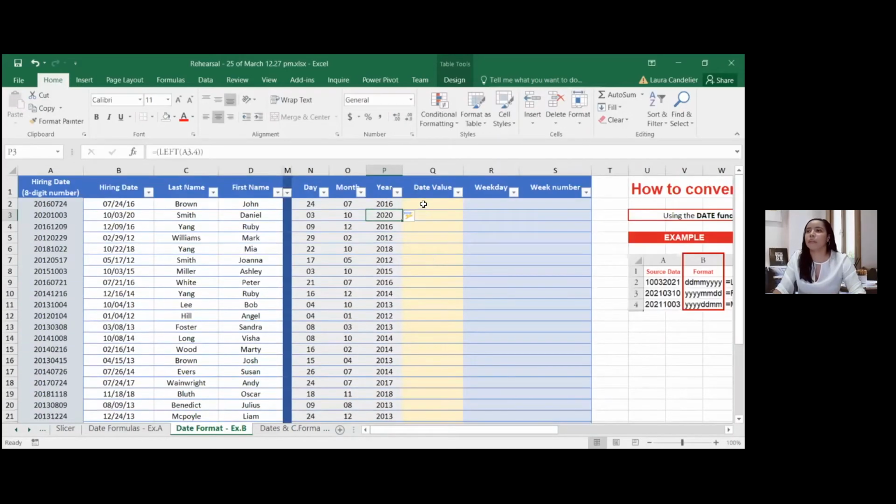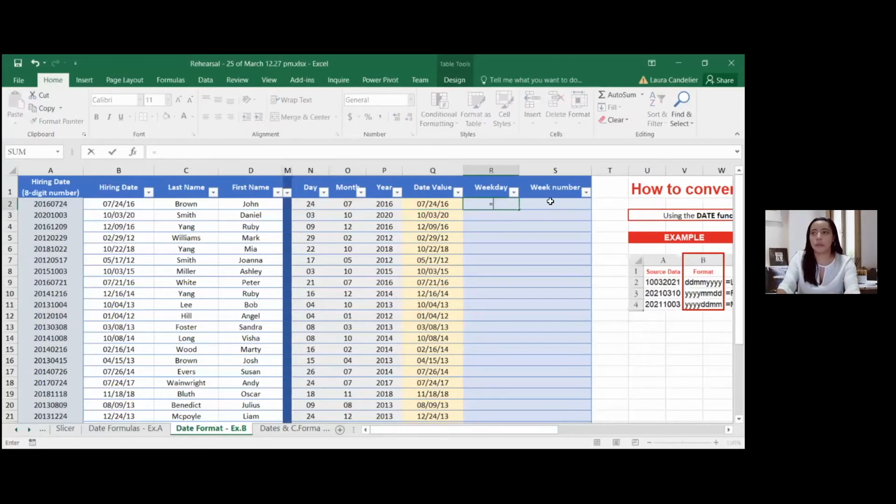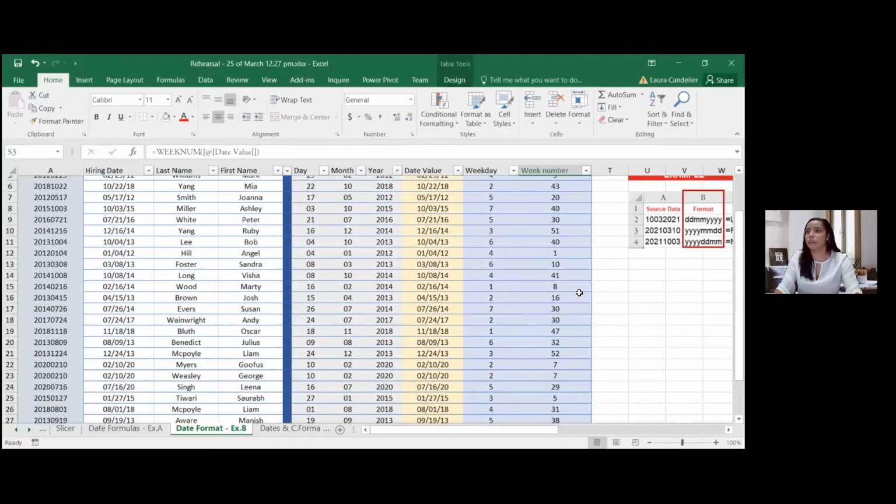Okay. So now for us to get the final date value that will look exactly like this one, we will use the date function. The date, and then here it specifies the order that we should add it. So we will choose first the year, followed by the month, and then followed by the day. And then for weekday and week number, we will use the same formulas that we have used in the previous example, referring to our new date value. Okay. So we are done.